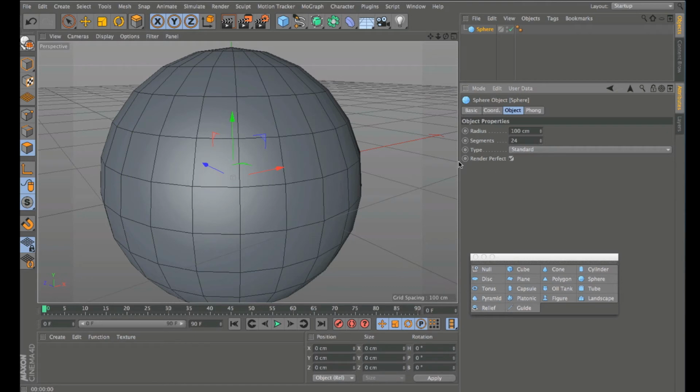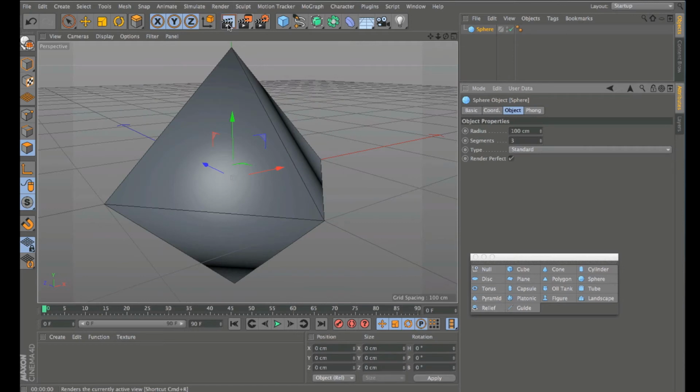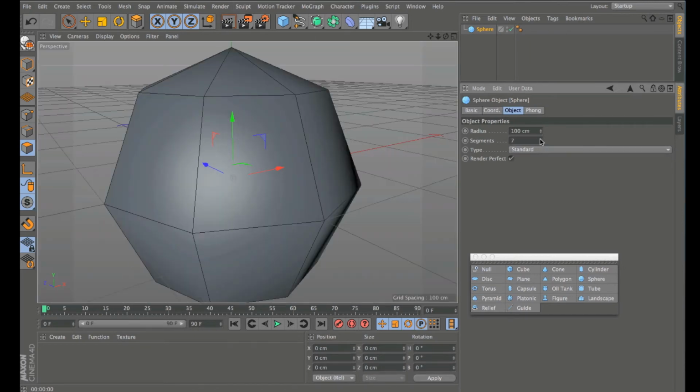So if I have render perfect enabled, it doesn't matter how small the subdivision level, it's going to render a perfect sphere.